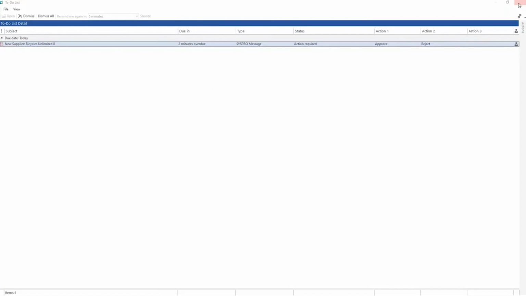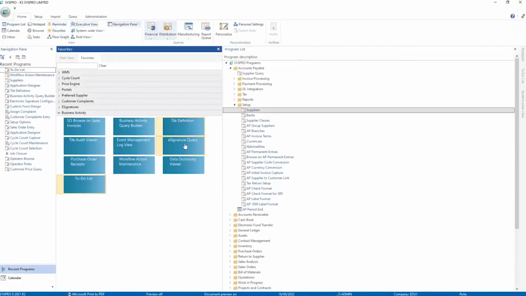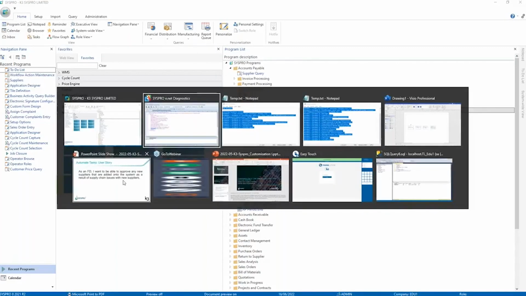So that is my little workflow based on the back of a macro, based on e-signatures that we learned about on the last webinar that we did, and a new concept, the to-do list, and adding into that using the business object call. All quite neat. So let's move back into my user stories.